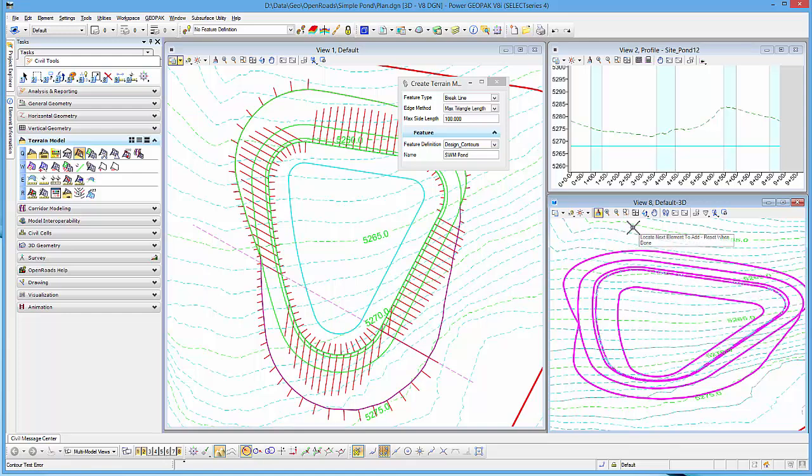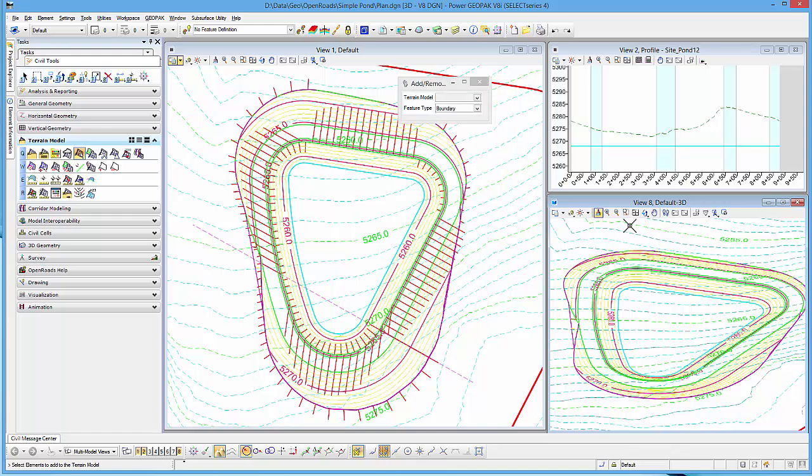When I'm done, I reset or right click, and then I choose the feature type, and I choose the triangle length or the edge method, in my case maximum triangle length, and then I choose that side length. And it will create the terrain model. Now I can see maybe I want to edit something here. A simple edit might be just changing the feature type. I inserted everything as a break line, but maybe I want to make those outer elements.